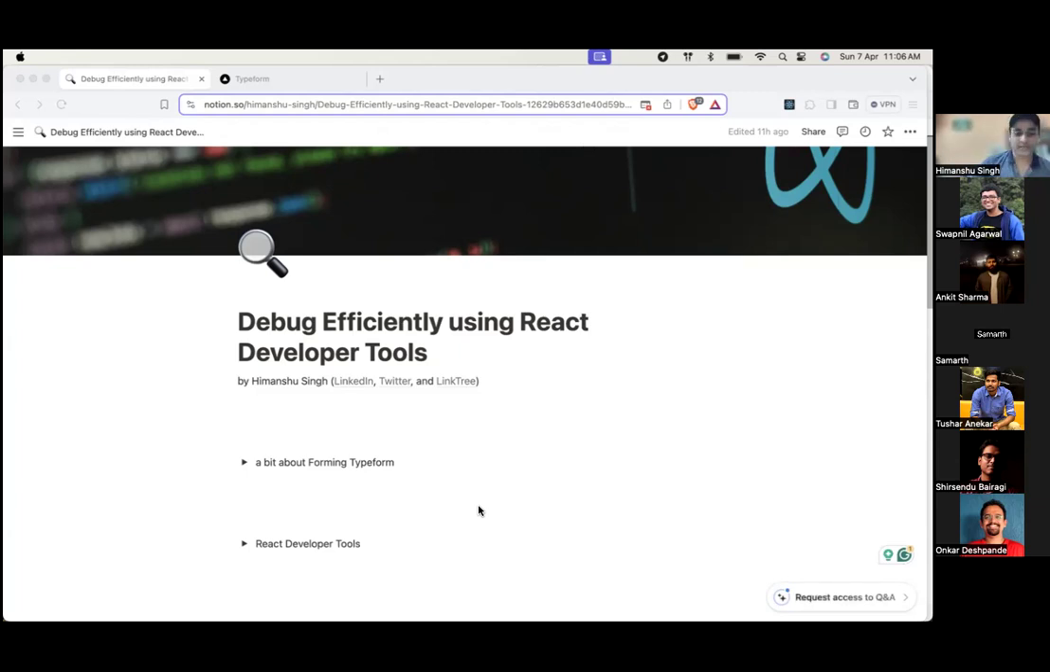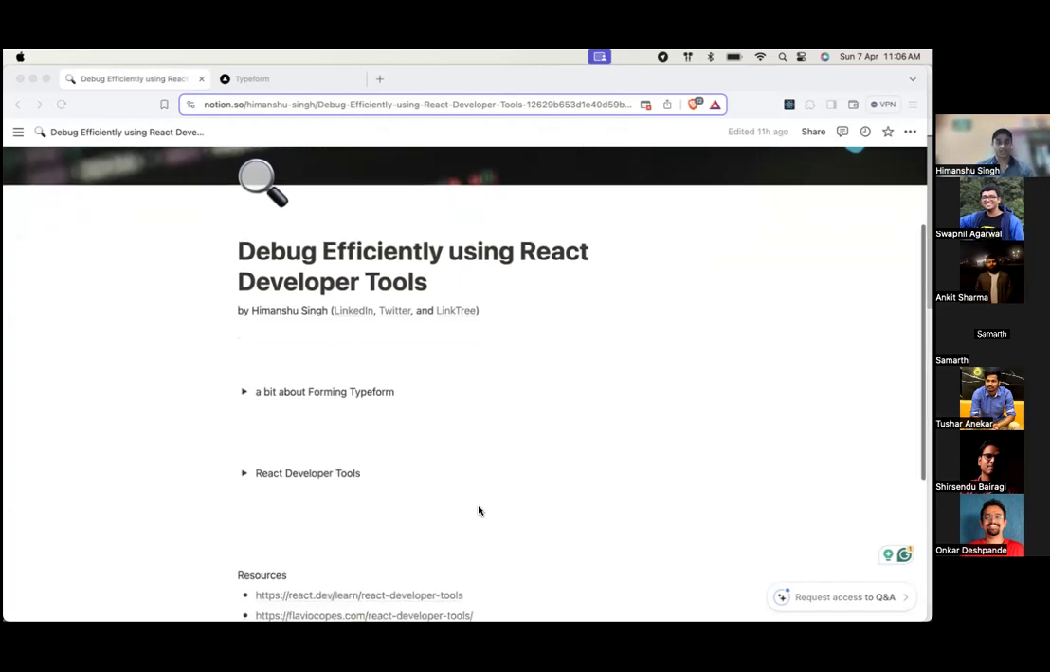Hey everyone. What I will discuss in this talk is, first, a bit about my project, and then using that I will show how we can use Components and Profiler to navigate and debug our React code. So let's start with the project first.